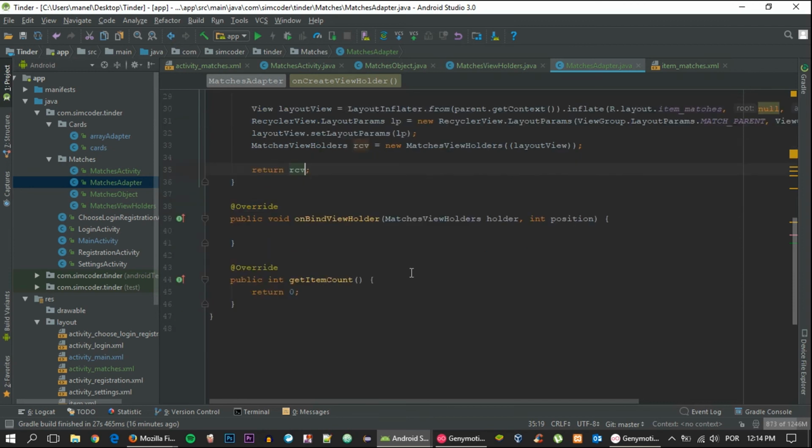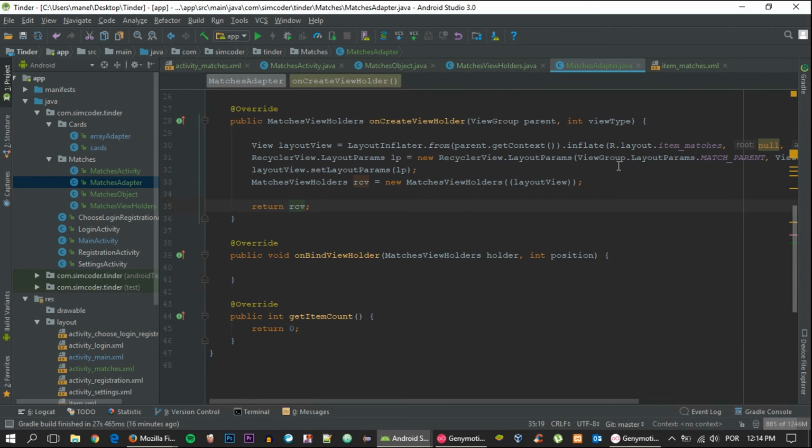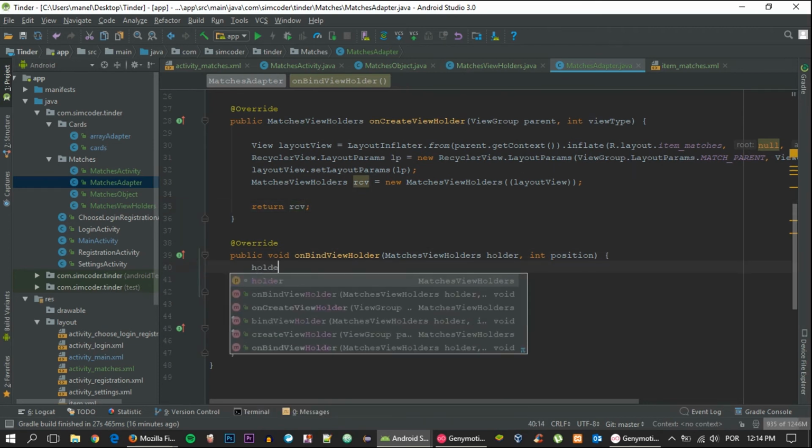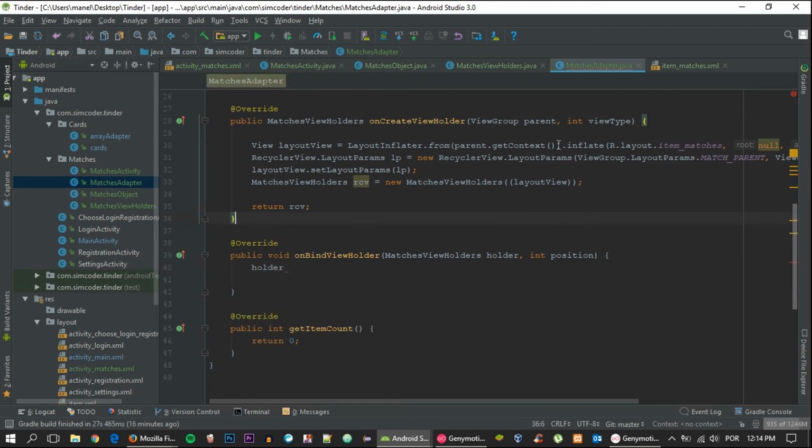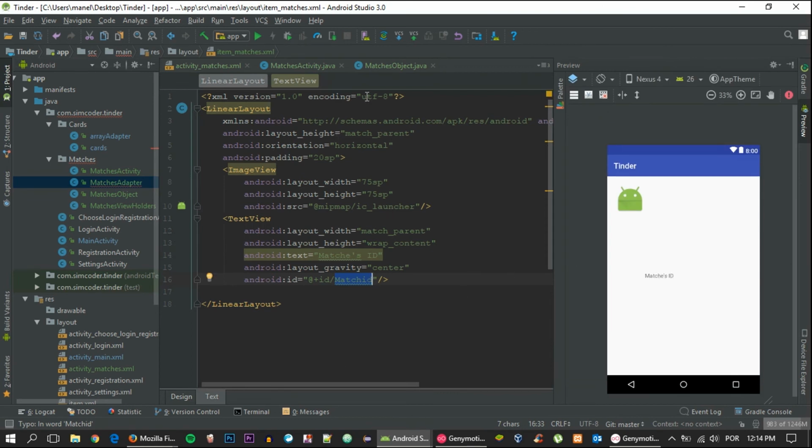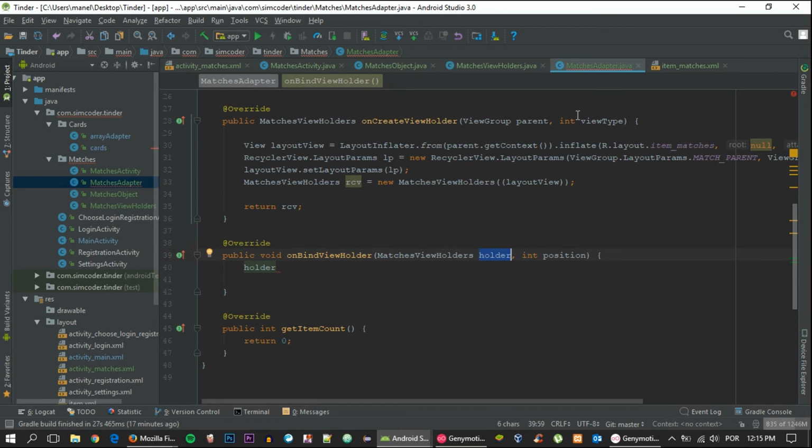And now we move on to the final part, which is the onBind view holders, and this is the one that takes care of the populating the layout that we pass in here. So, and we to get the one that we have, and let me just make a point here. So as you can notice, we have a position here and a holder. So the holder is the one that is basically this layout here. It's everything. It contains everything that has to do with that specific object. And then the position is the position in which that object, that layout, item matches in this case, is within the recycler view.